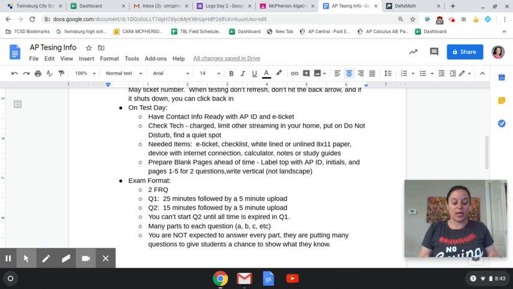So what they suggest, every piece of paper you use has to have at the top your AP ID, your initials, and then what page number it is. The most pages you can use, and they said doubtful you'd use as much, is 5 pages per question. So their recommendation was to have 5 pieces of paper per question, and at the top, the AP number, your initials, page 1, and then page 2, page 3, page 4, page 5.